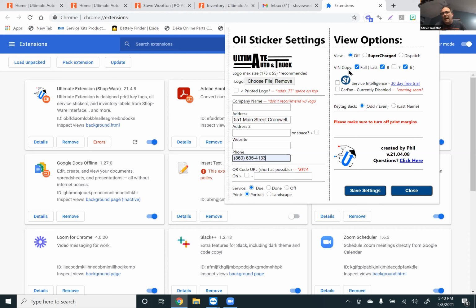Then you have the option of copy options of full, 8, 7, or 6. You can turn any or all of them on or off. And it says VIN copy, but that is VIN copy and hover over. It will not give you a button for any of those options if you do not check it off. If you use Service Intelligence, you can turn this on and it will enable the button for Service Intelligence.